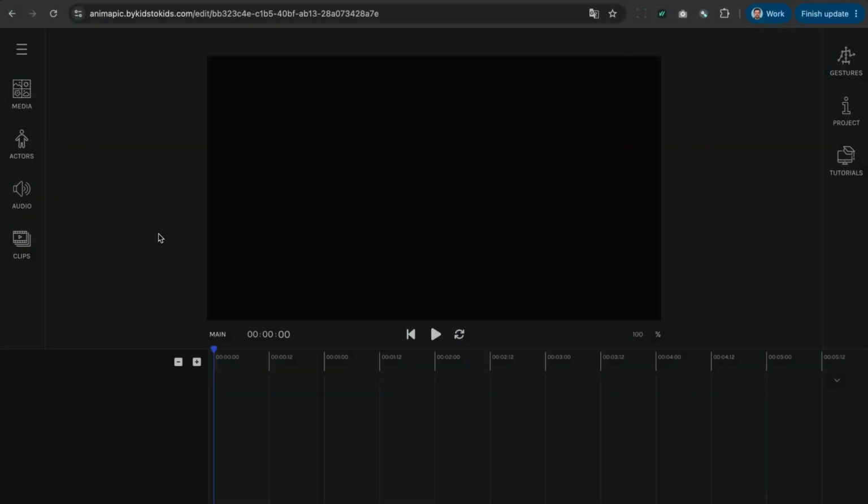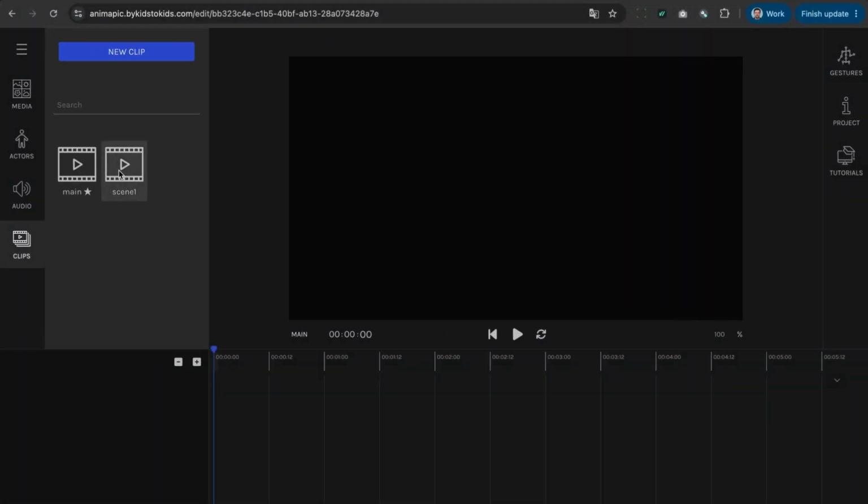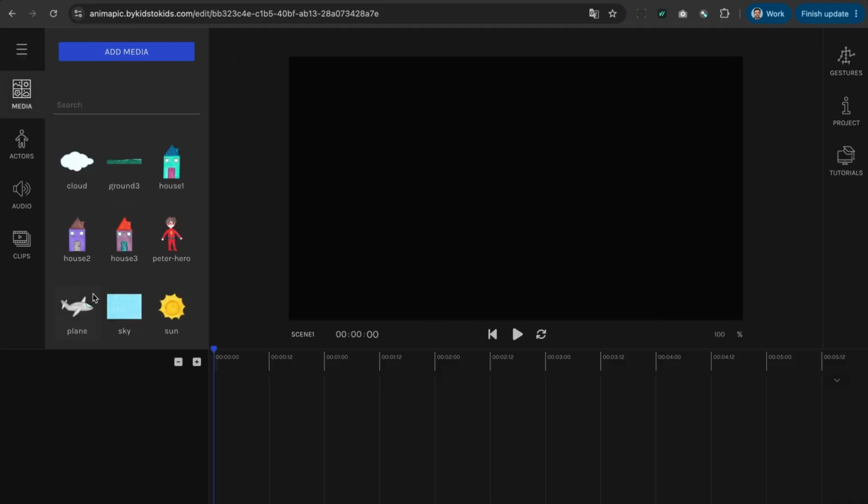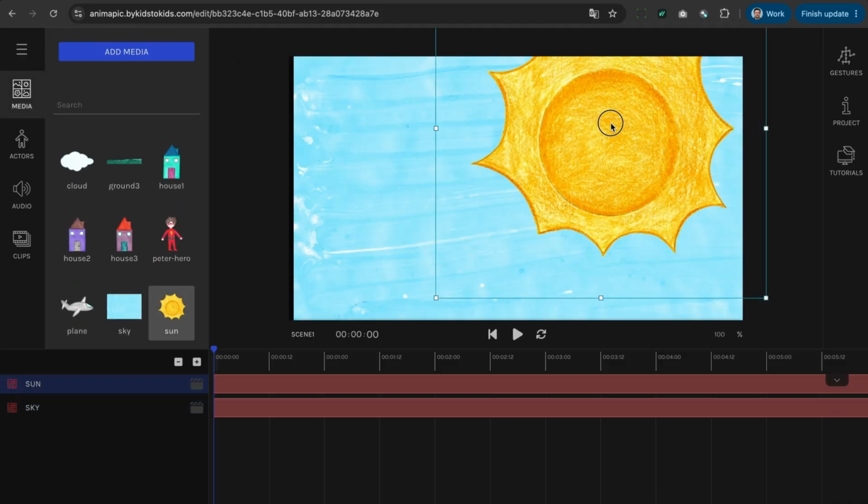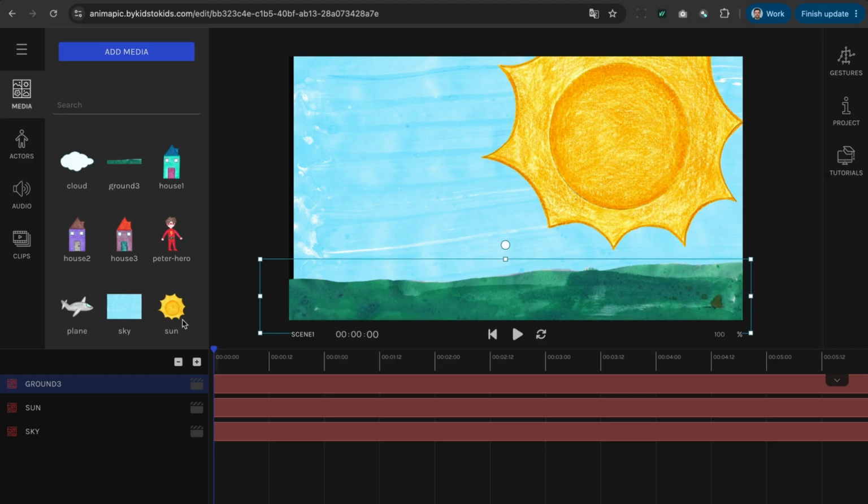Hello! I'm going to set up a very simple scene so you can understand how to structure it in the best way. Simply drag the files from Media into the scene.